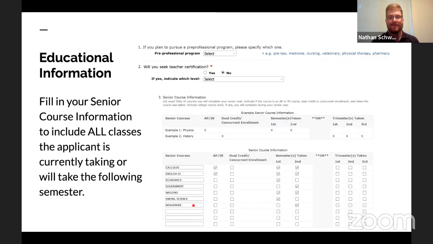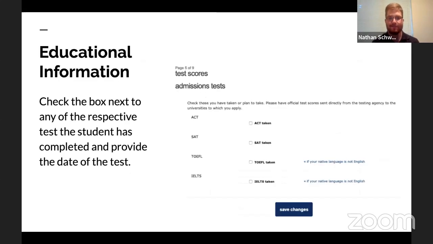And then the next page is going to ask you to check the box next to any of the tests that you've taken, and it's going to ask you to also input the month and year that you took that test. So if your school offered the SAT during the school day in March, you would check the box for that, for the SAT taken, and put that you took it in March of 2020.